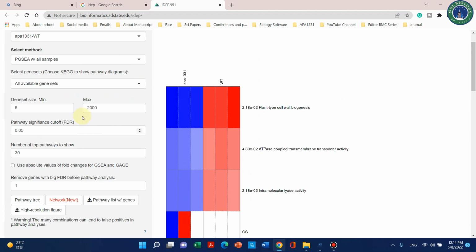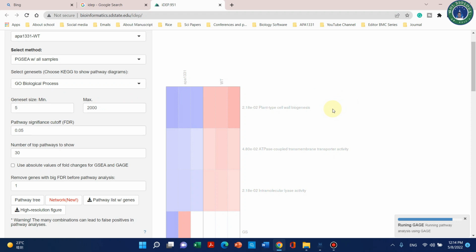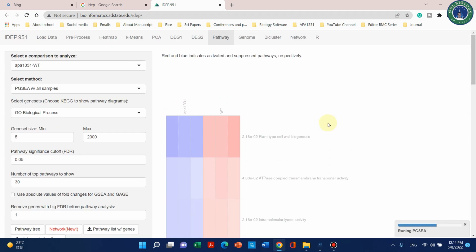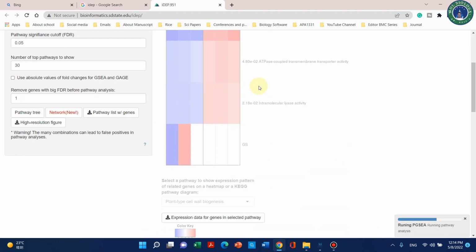Here is for all the pathways. If we change it to GO biological process, it will change into a new pathway figure by using this R integrated software.